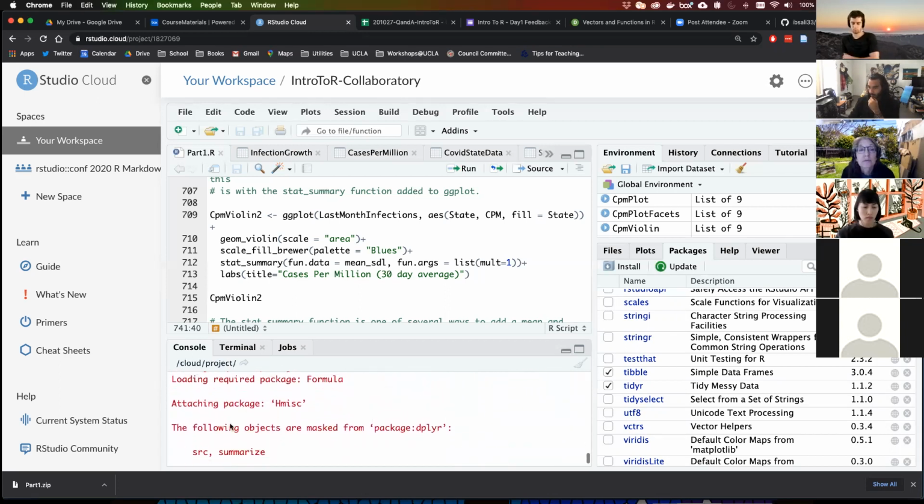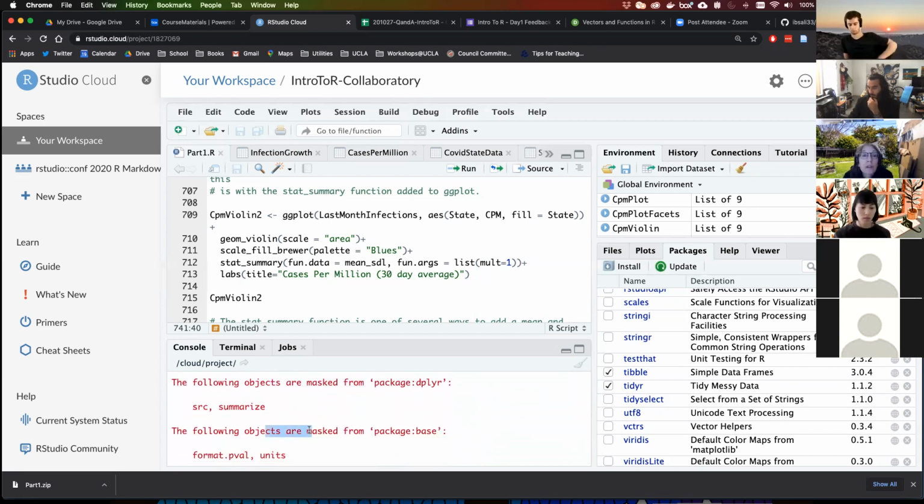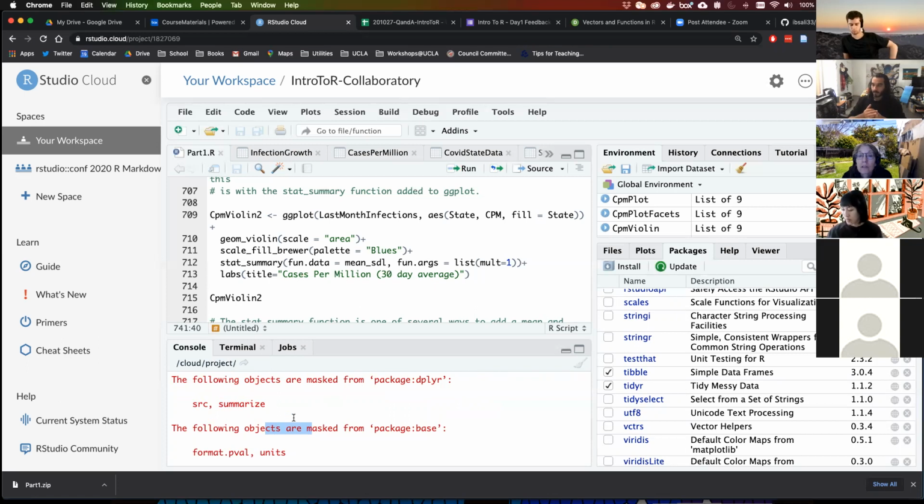When people see "the following objects are masked from," that's when you install something and it prioritizes the command from that particular package over others. It could be that just the order in which you load packages leads to this error. So I guess detach all the packages and then try to install Hmisc. I've never seen this error before.